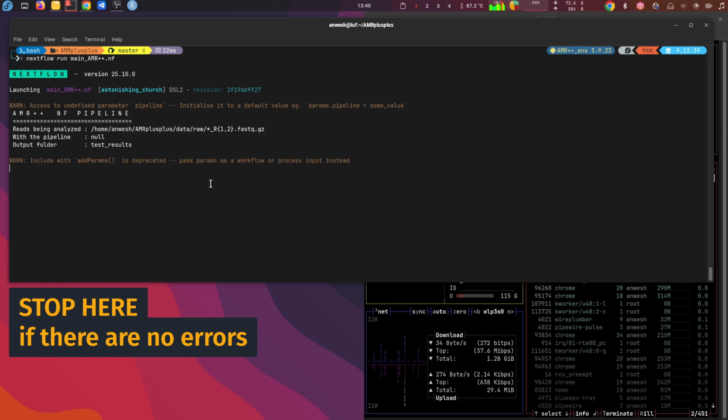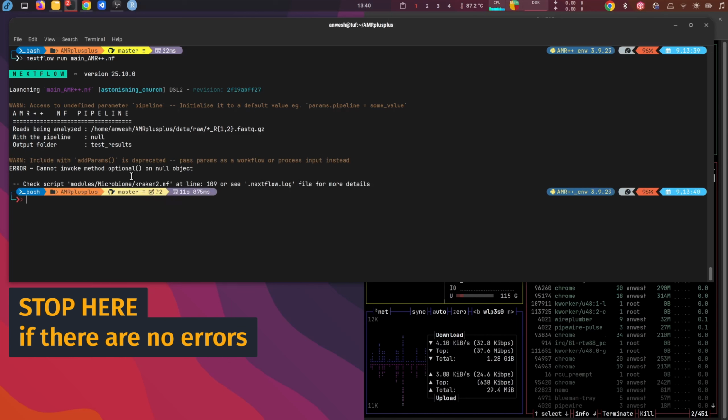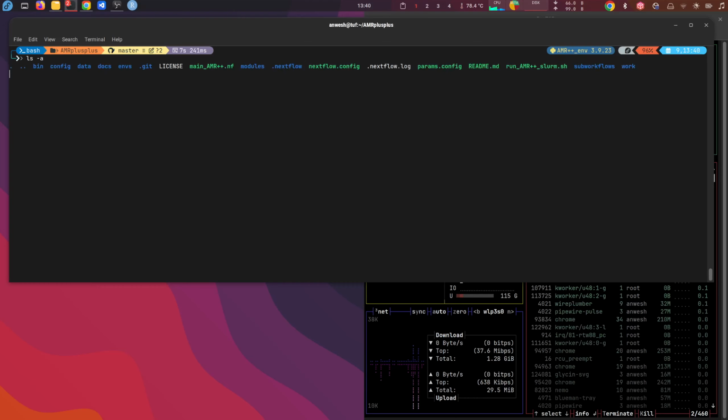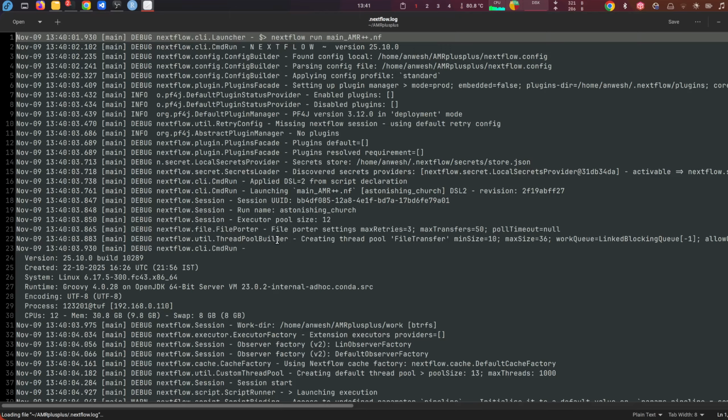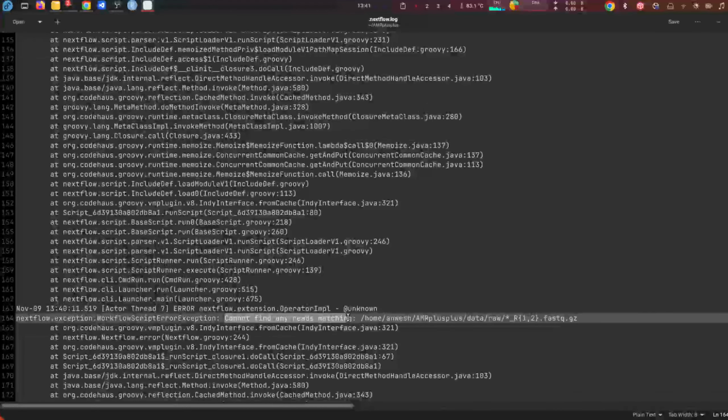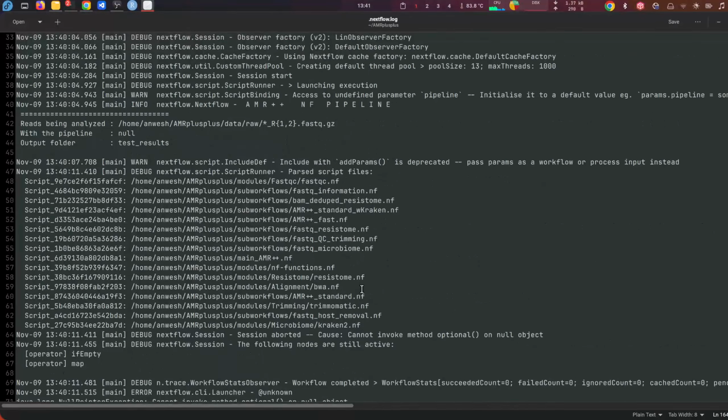However, at this stage, I faced an error where the script could not proceed beyond the Kraken 2 step. I checked the log file and found that the script is unable to find the reads, leading to the generation of a null object.